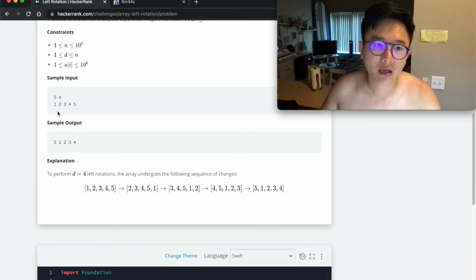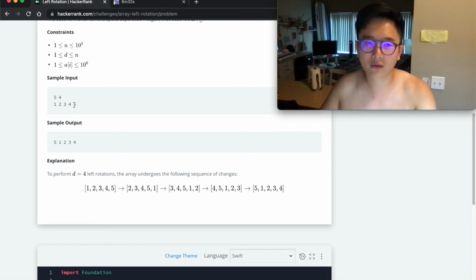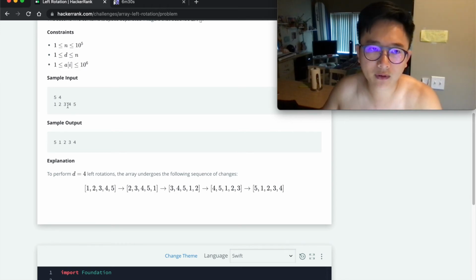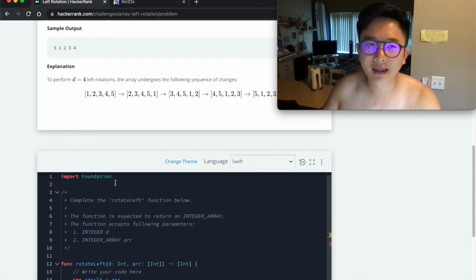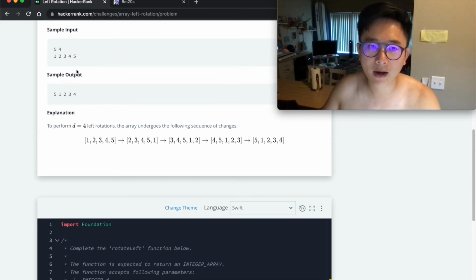Because 0, 1, 2, 3, 4. So if the shifted index is 4, then we mod 4, it will become 0. So we should mod it with the length.